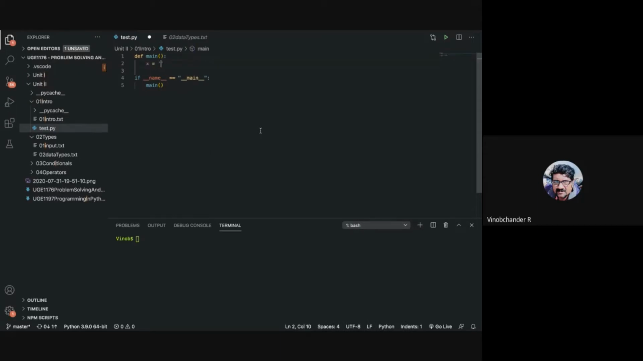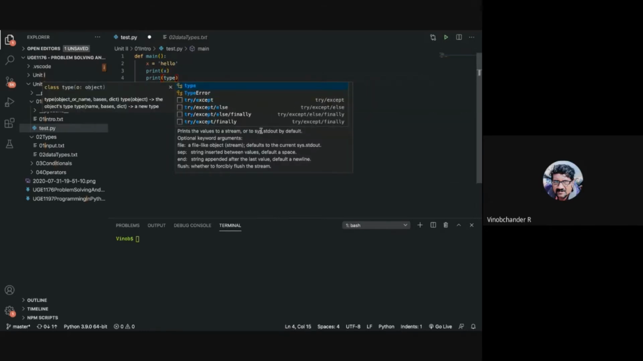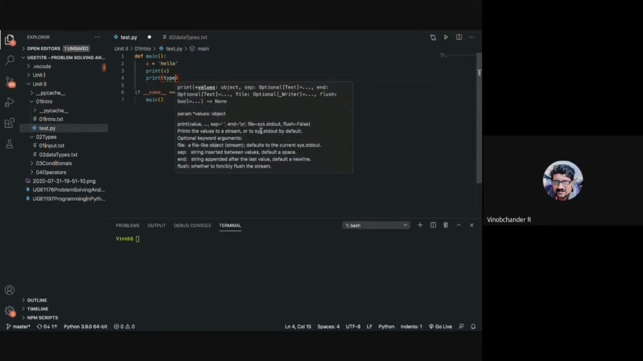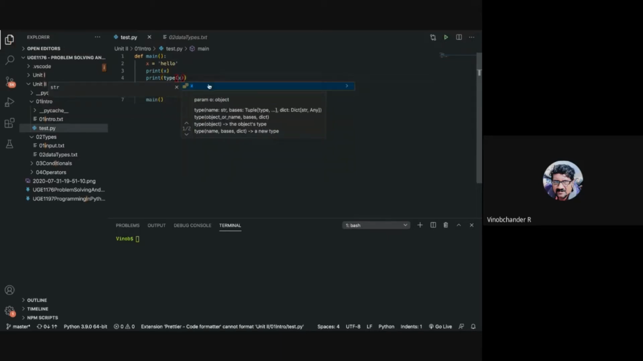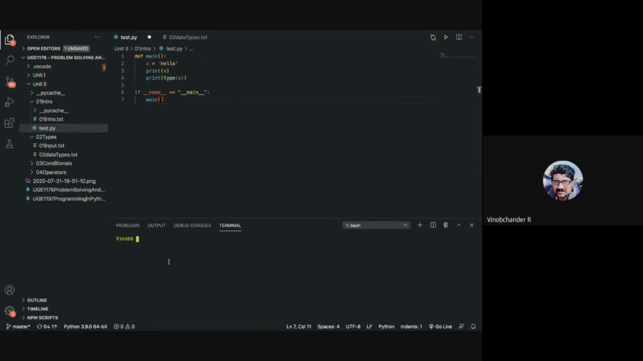So if I say x is equal to hello, and then if I say print x, and let me have another print, to print the type of x, this will give me... what do you think the output will be here, guys? Hello, string. Hello, class str. Yeah, hello and class str. Great, right? Now, apart from single quote, you can also make use of a double quote. Both are okay.